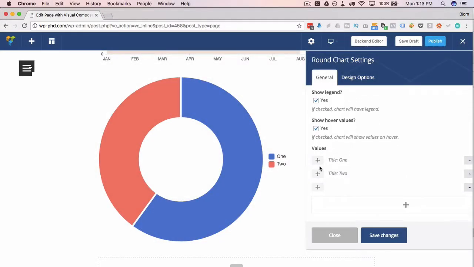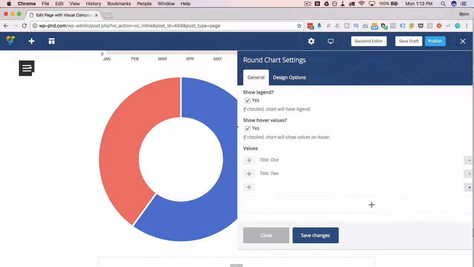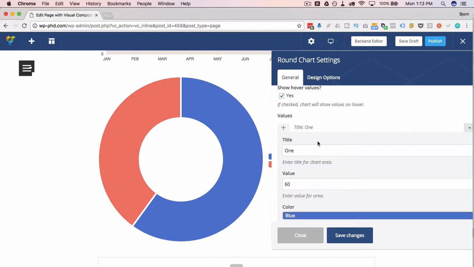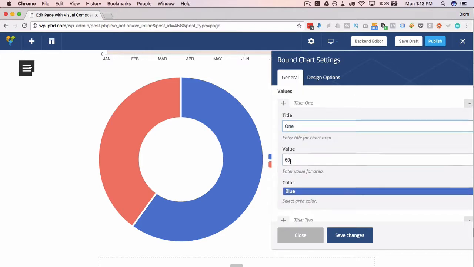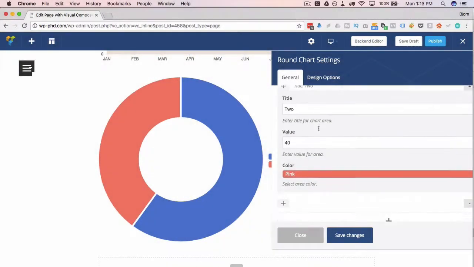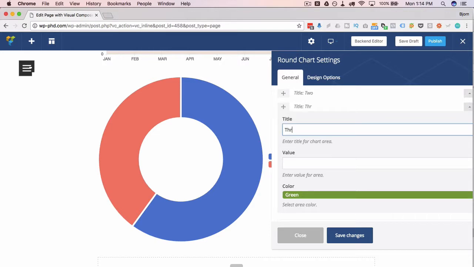And the values are right down here. We have the title of 1. I'm just going to expand this a little bit. If we click on this up arrow, we can change the title, we can change the value, and change the color. Here's number 2. Click on the up arrow for its options. I just added this one a moment ago. It's currently blank. I'm going to call it number 3, and the value is 5.